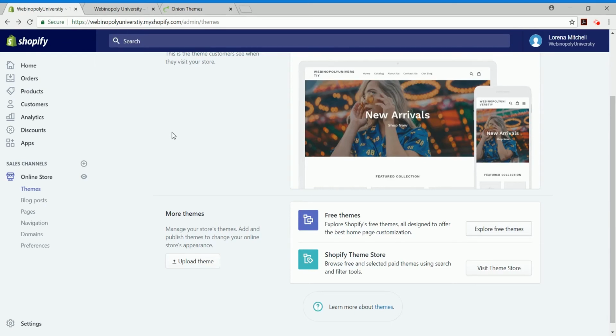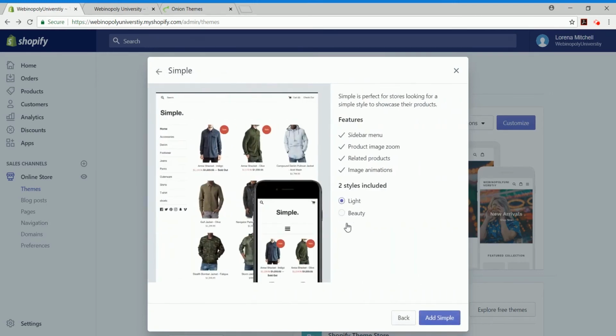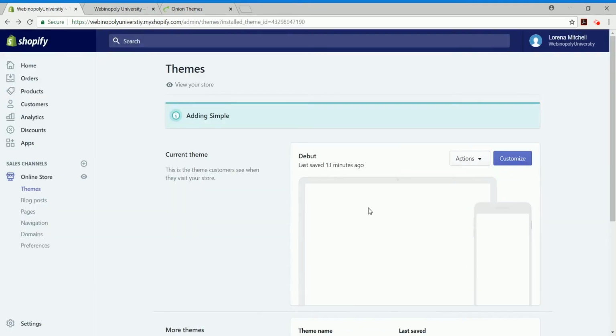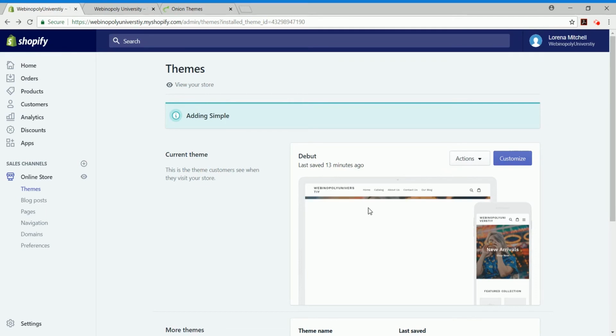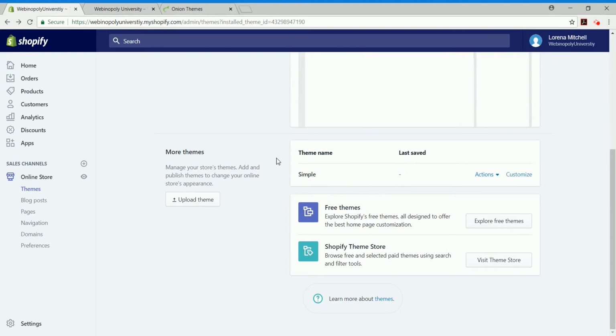Let's take a look at some of the free themes. So you'll see there's a few things for us to choose from. They all have different looks and feels. I'm going to pick the Simple theme, and you'll see that there are two options to choose from. I'm going to pick the Beauty theme and install that one, add Simple. And then I'm going to come back to more themes, and you'll see the theme is here.